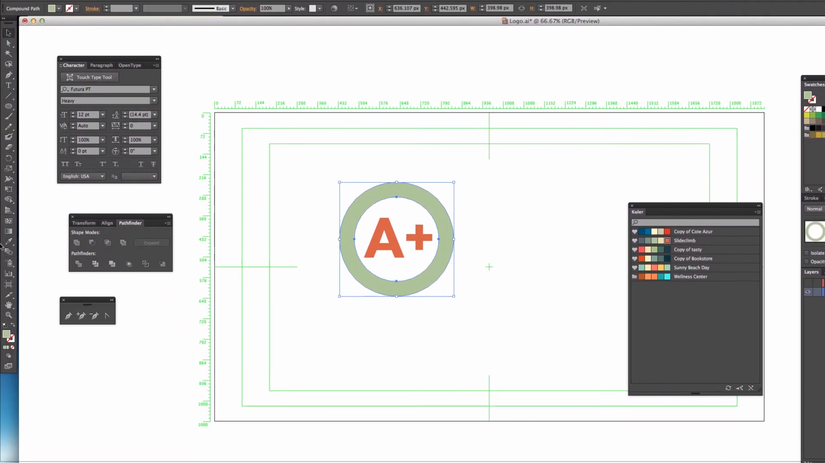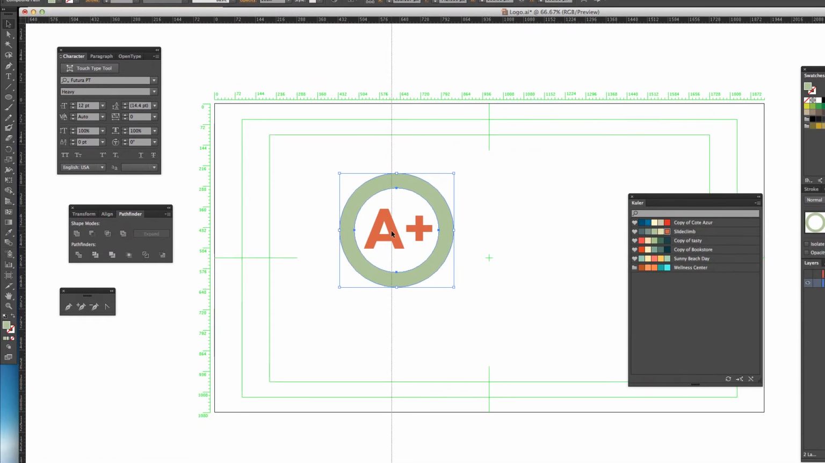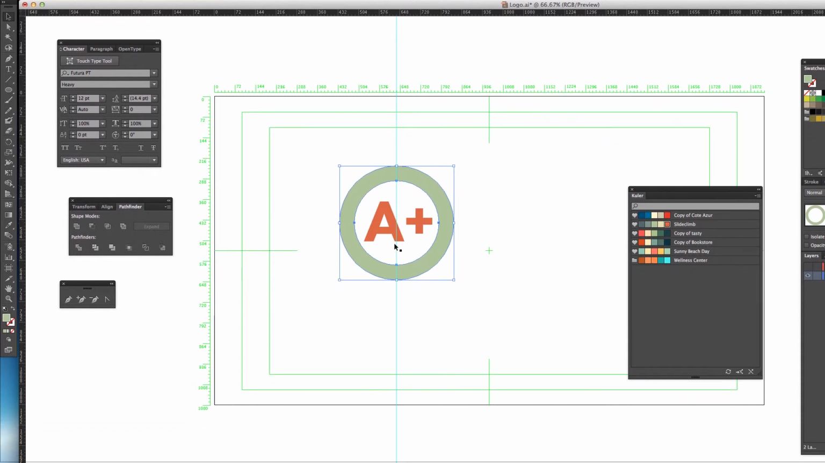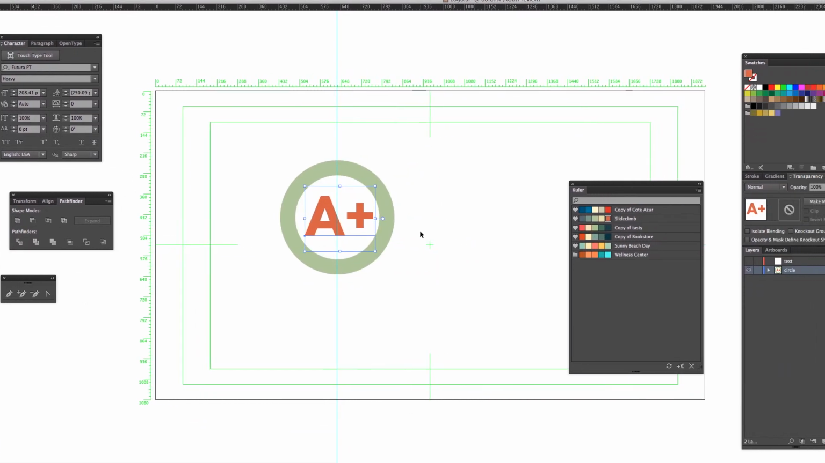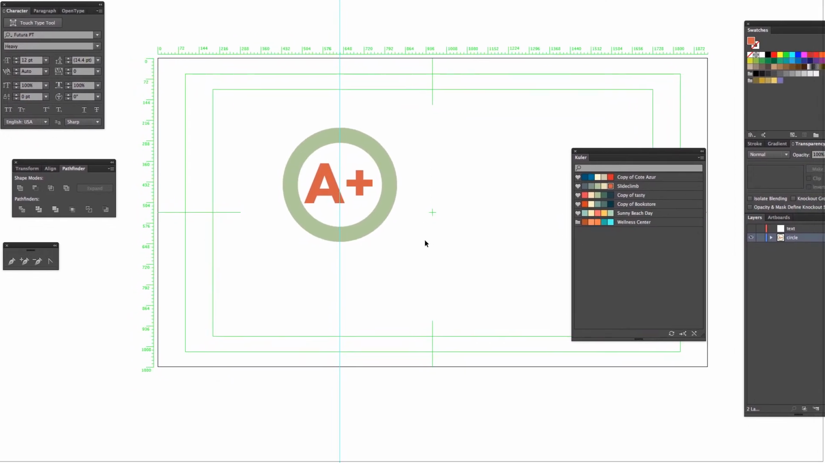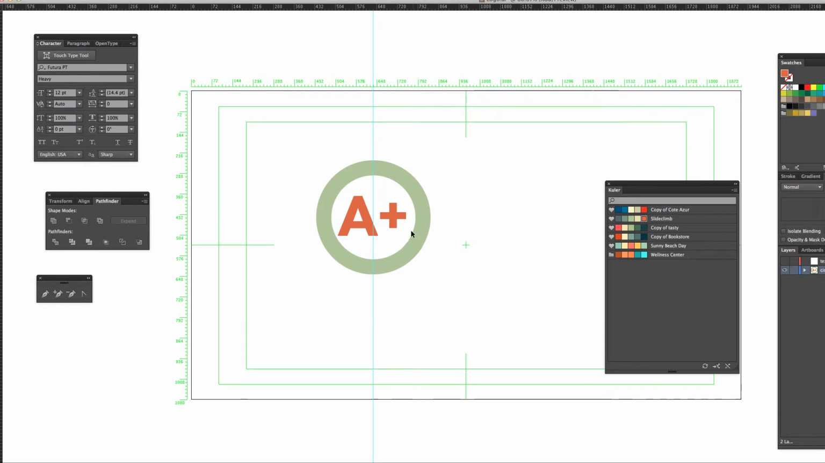You can find the center. If you don't have it, Command R and you get the rulers. Just drag a ruler out until it's in the center of these and let it go. And then I can just select this and use the arrows on my keyboard to move it over. And now it's in the center. All right, which is cool.